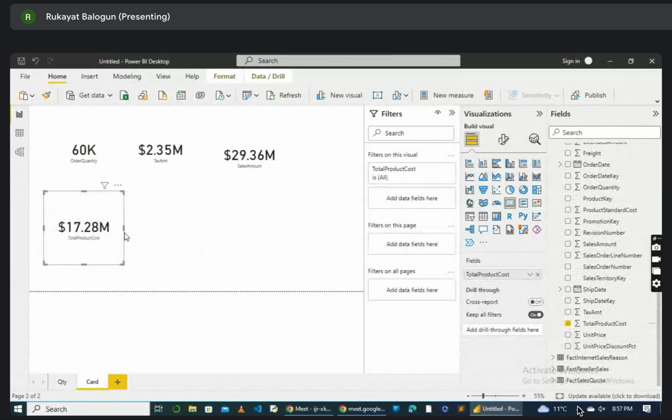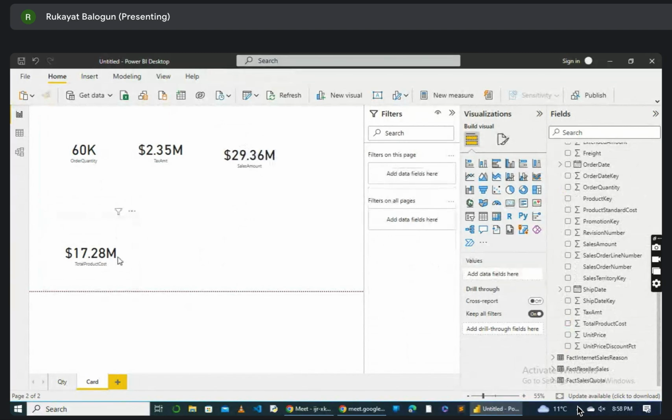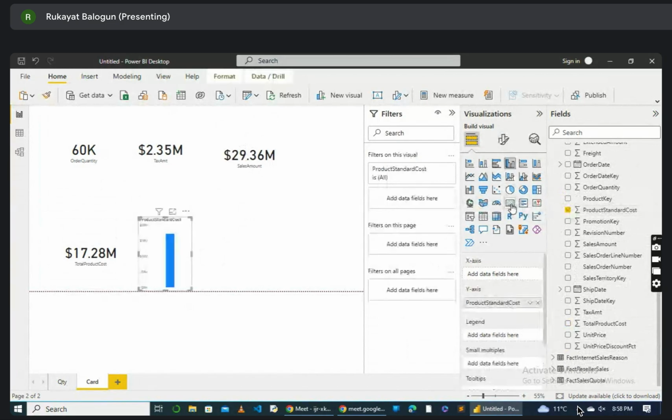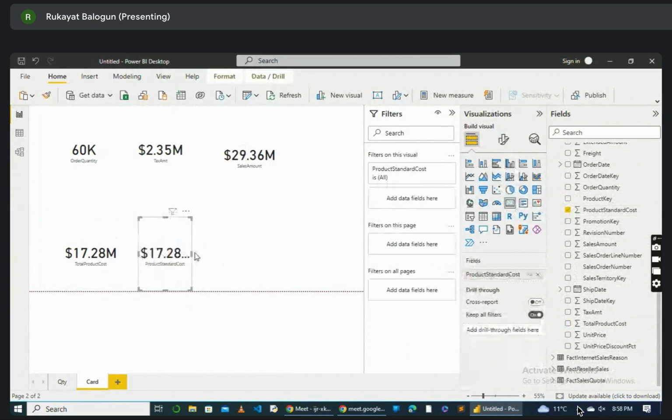So this production cost is your cost price, while this sales amount is your selling price. So don't be surprised that you have product standard cost also here, which is going to be the same as this. So if you see product standard cost and total product cost, it is the same thing. They both mean the cost price, while this sales amount means the selling price.